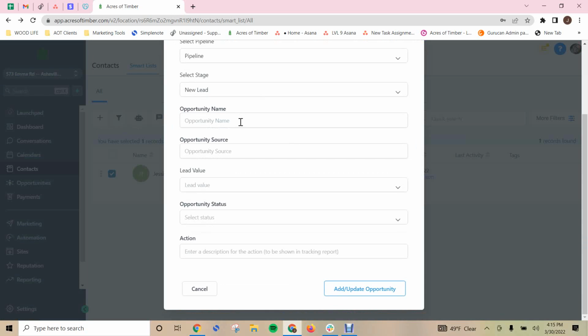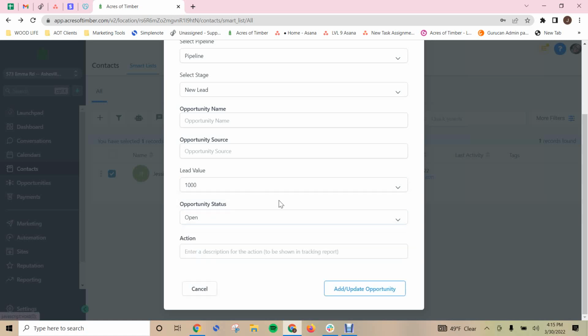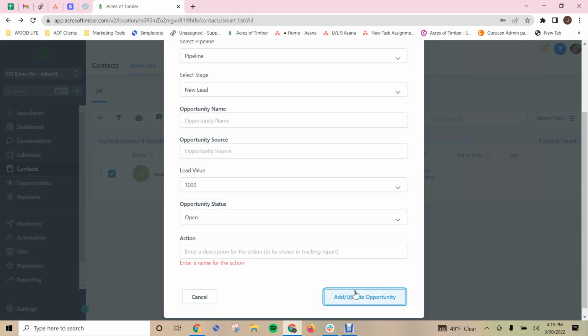And you can add an opportunity name, like table build or sawmill services, something like that, just for reference. You can come in here and put the value of the lead, and you can put their status if they're open, won, lost. So we'll say this is an open new lead. You could put a task here if you wanted, it'll just be shown in the report. So then you hit add update opportunity.